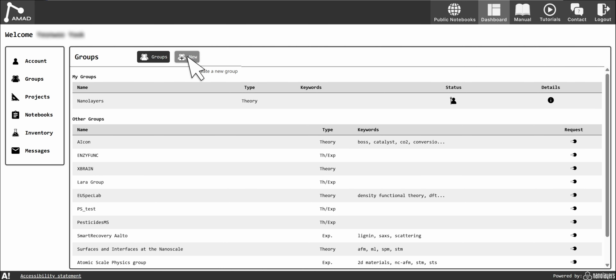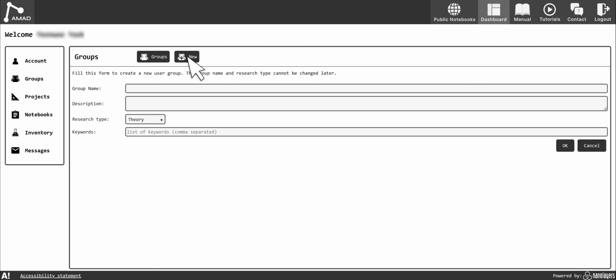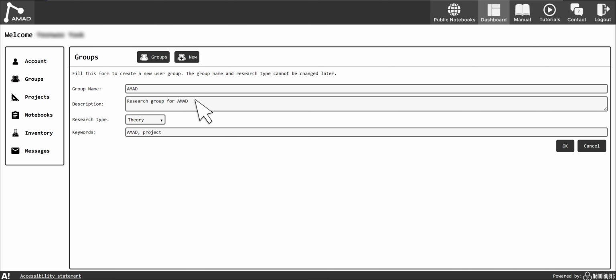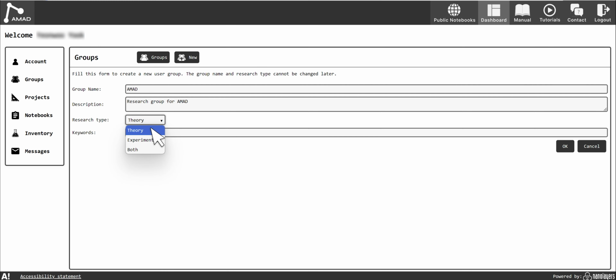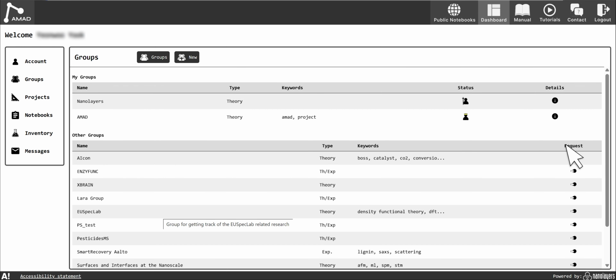Click the New button. This opens the Group Creation panel, where you'll enter basic information for the new group. Enter a group name and description. Here we'll call the group AMAD. Choose a research type, and once all fields are filled out, click OK. The new group AMAD is now listed under My Groups.